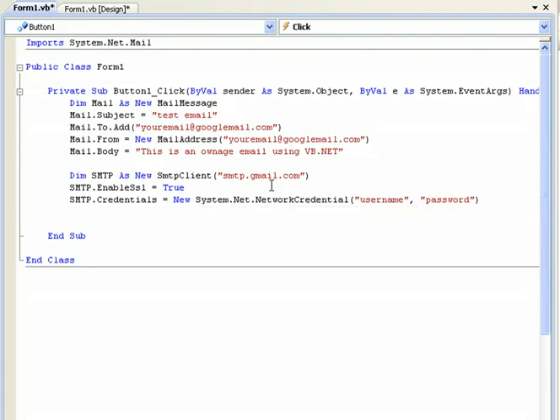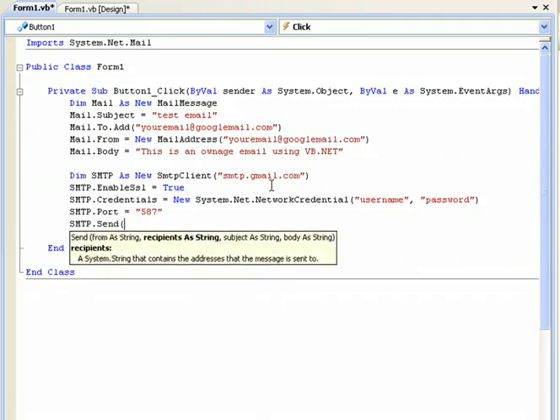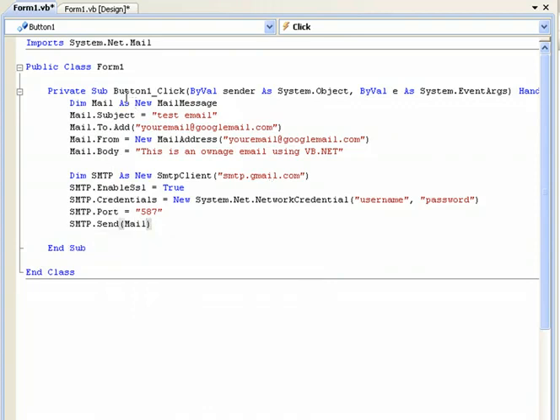So then let's go to the next line, smtp.port equals, and I'm pretty sure it's 587. Again, I'm not sure, I haven't double checked. Sorry, I probably should have. But if it doesn't work, then just double check the settings for Gmail. And then next line, simply type smtp.send and in brackets mail, because that's what we declared up here.